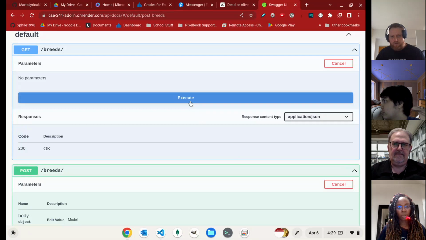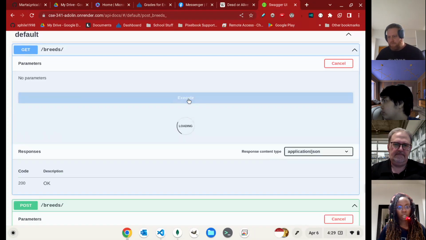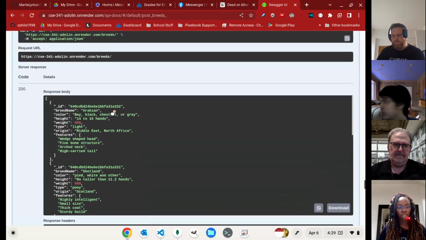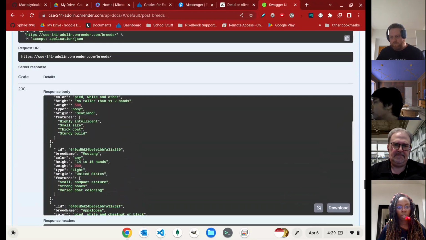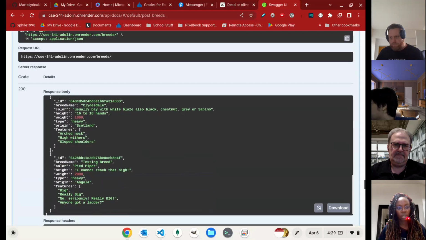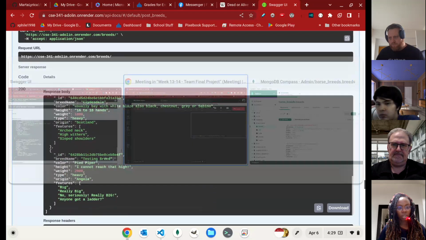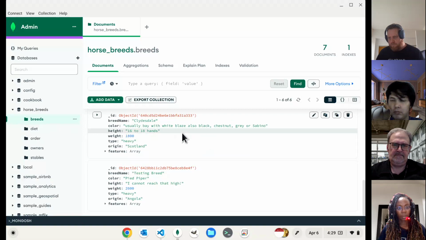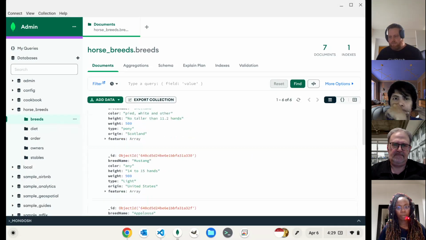So the bridge endpoint is practically the same as the previous endpoint, where if we click on execute, we will see exactly the same information that is in our database. So we can see all the horse breeds that we have.